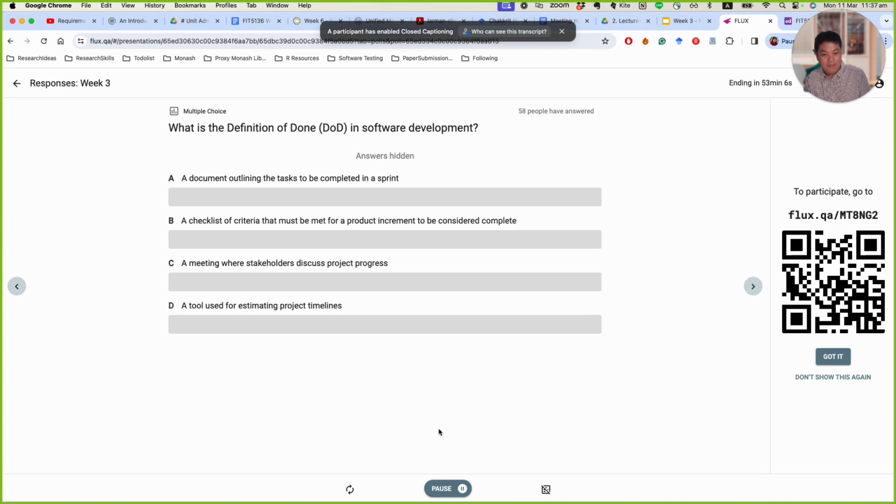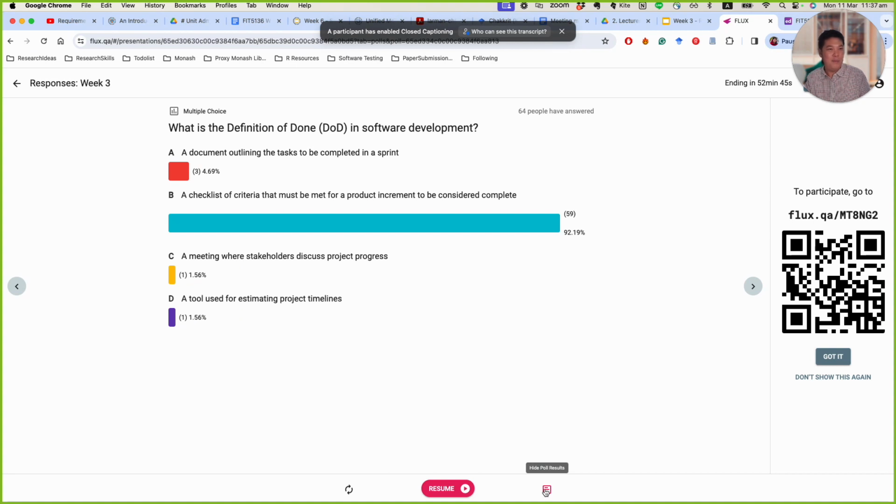I'm going to pause the quiz in 5, 4, 3, 2, 1. Alright, let's see if everyone got the correct answer or not. It should be B, clearly. It is a checklist of criteria that must be met for a product increment to be considered complete. It's not about a meeting where stakeholders discuss the project progress at all. Definition of done is the definition of what we consider as done.